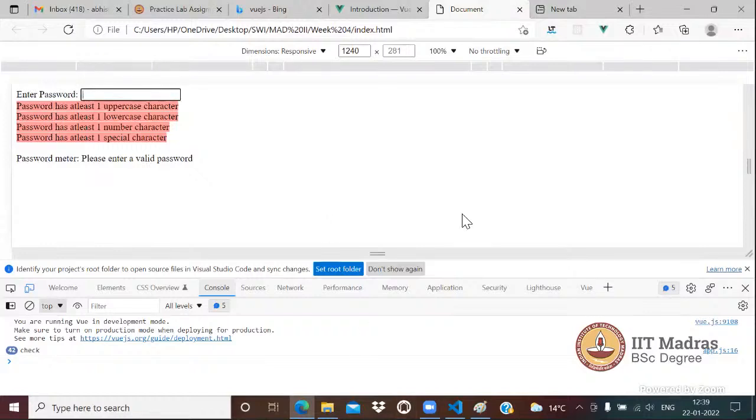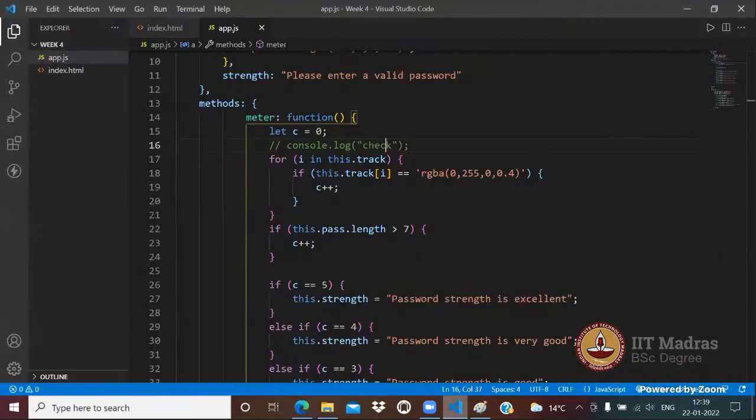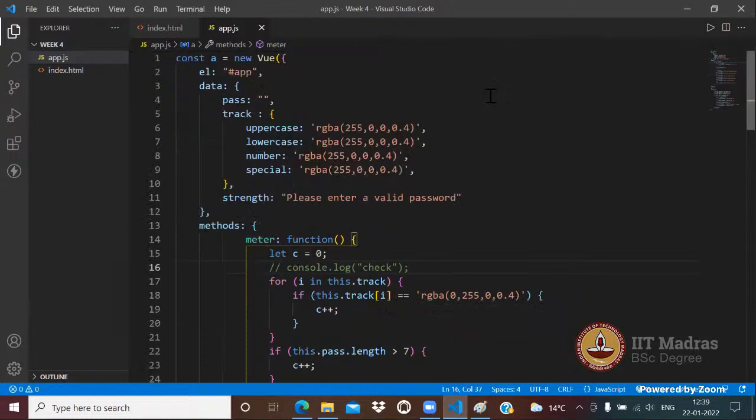Sir, can you please go back to the code? I have some other questions. Sir, this method or data, all are the properties of object A. Yes. So when we call pass, when we call track, why not call A dot data dot track, or this dot data dot track?